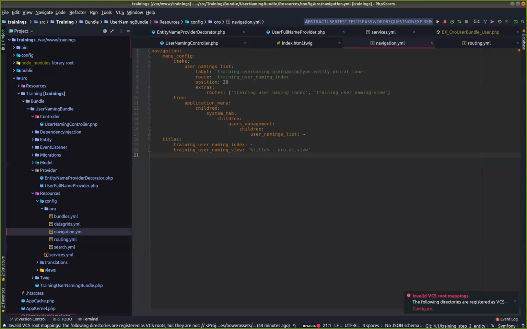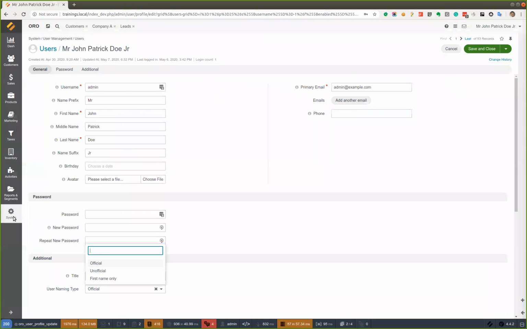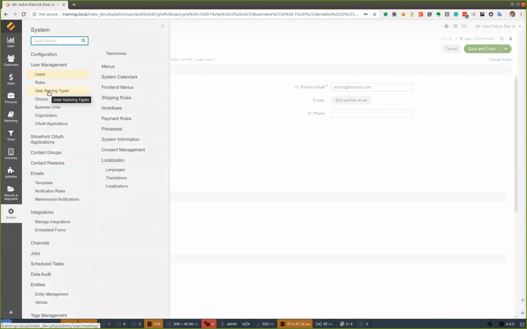Here I have menu config, and inside I have items and tree. In items, I create just one item. I add some label to it, a specific route, a position, and extras. So those routes will also trigger this item to be highlighted, right? So when I'm gonna click this item, I'm gonna be taken to this route. But if the application is on any of those additional routes, it's still gonna highlight this specific item. And then I add it to the application menu. So I specify which menu, and I specify the hierarchy structure. So it's in the system tab under the user management section. It's displaying this item. Okay, so I have the item, and this is its name. So right now, if I go to the UI of the application, I should be able to go to system, user management, and here I have user naming types.